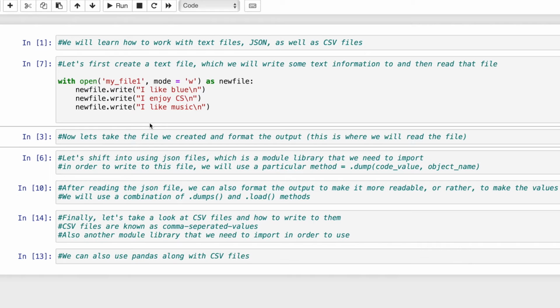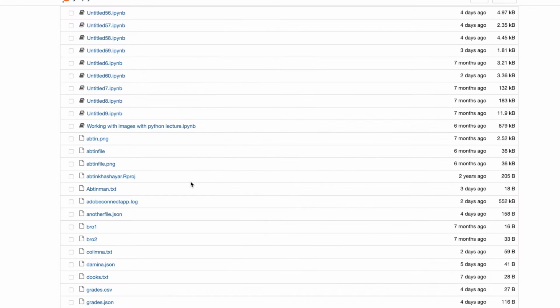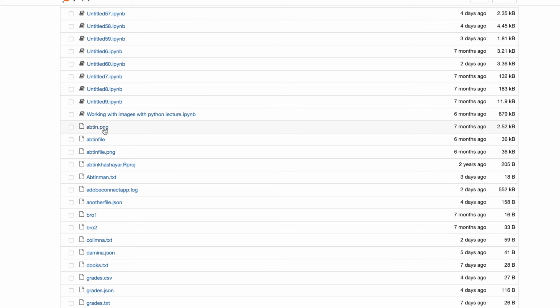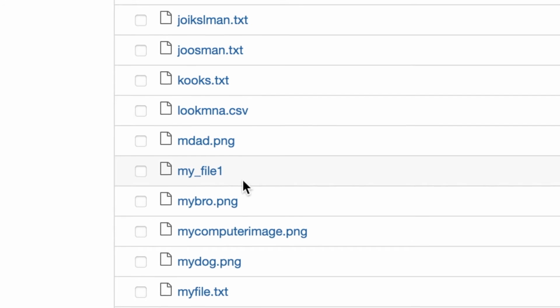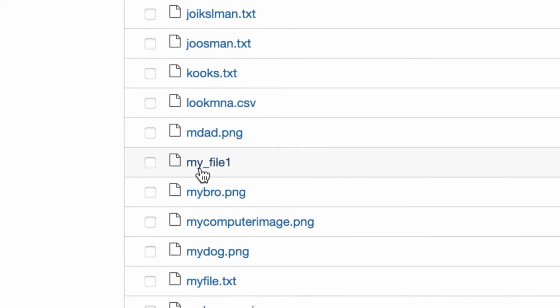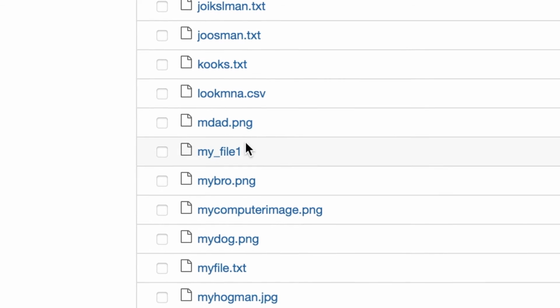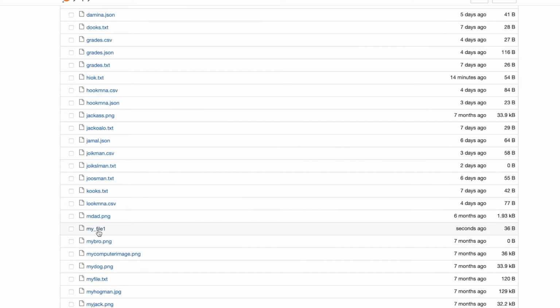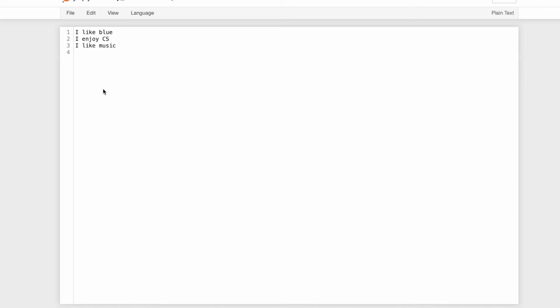Now, since we created this file, let's format the output of this file. And before we do that, actually, let me show you guys where this file would be stored if you're using Jupyter Notebook. So we have to search for my file 1. Here we go. All right, so my file 1 is right here under so many files there. So my file 1 is here. If I go into that, there you go.